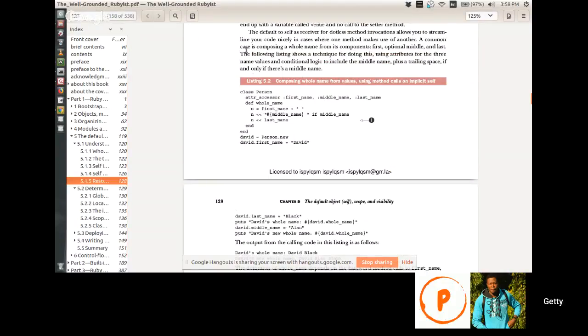The default to self as receiver for dotless method invocations allows you to streamline your code nicely in cases where one method makes use of another. A common case is composing a whole name from its components: first, optional middle, and last. The following listing shows a method for doing this, using attributes for three name values and conditional logic to include the middle name plus a trailing space. Okay, so he had n and he did that.